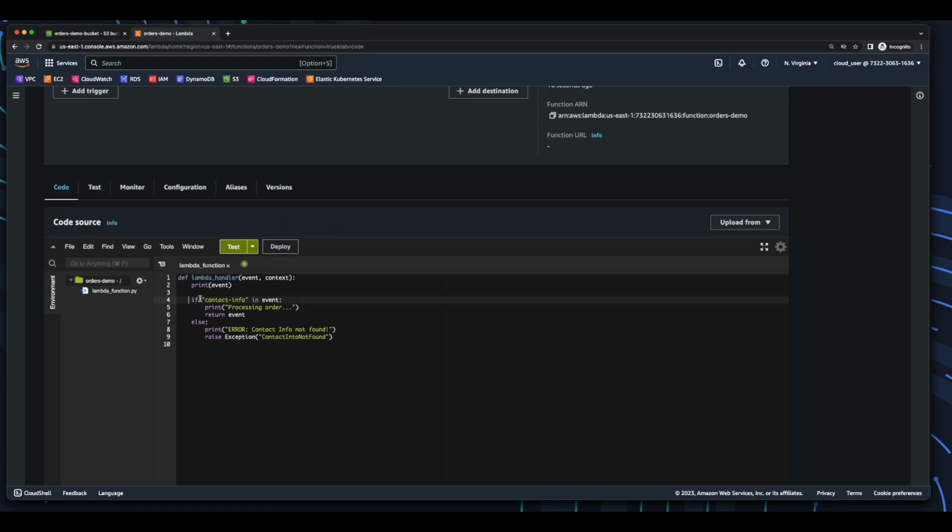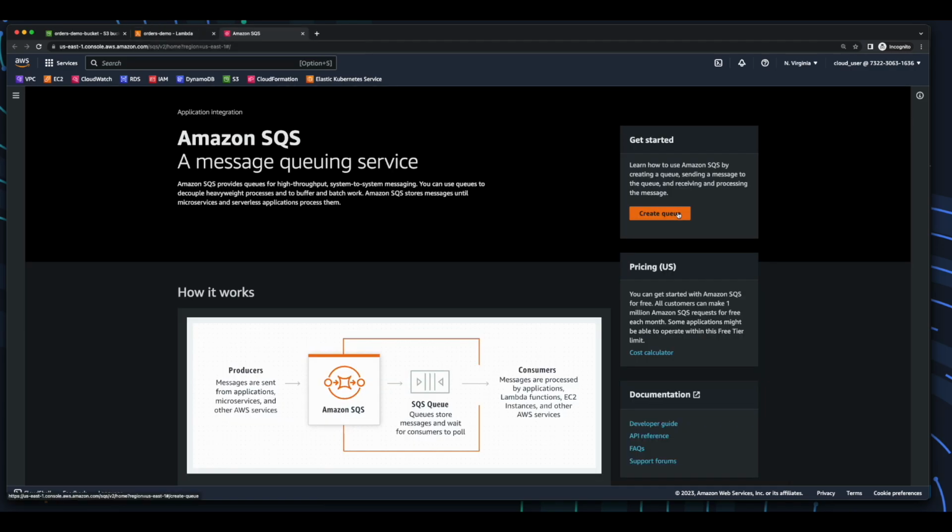Now, if it's the case that contact info is not included in the event, we'll raise this exception. And when the exception is raised and returned to the step function, we'll write to an SQS queue. So let's jump into the SQS console and create the queue.